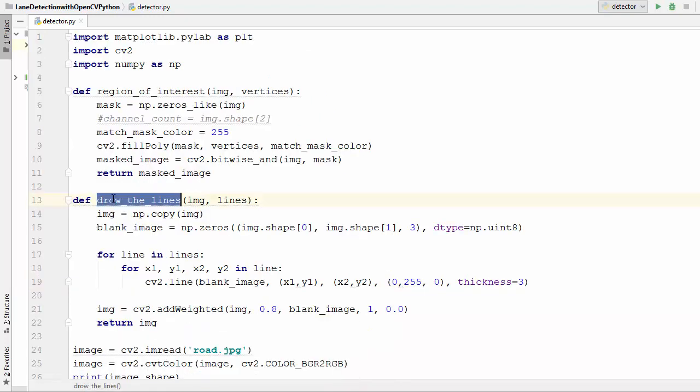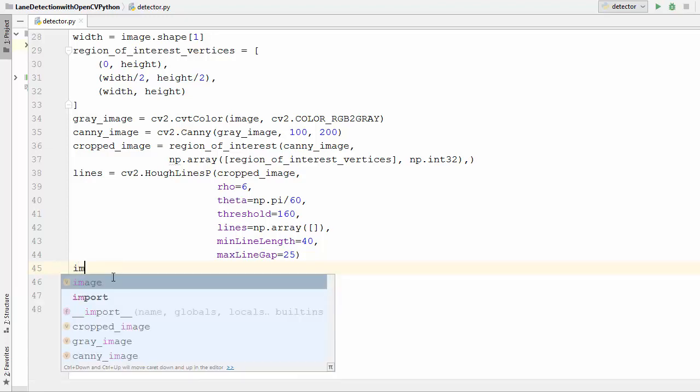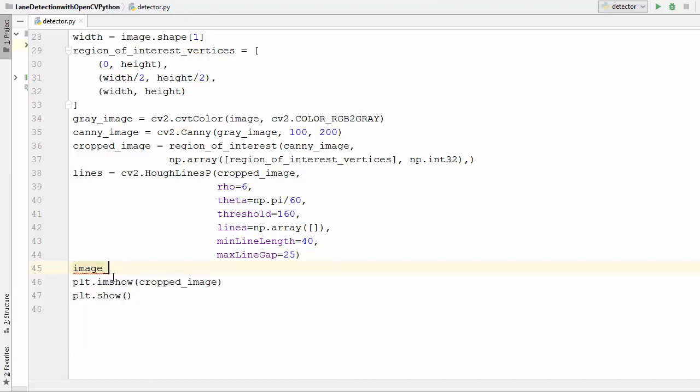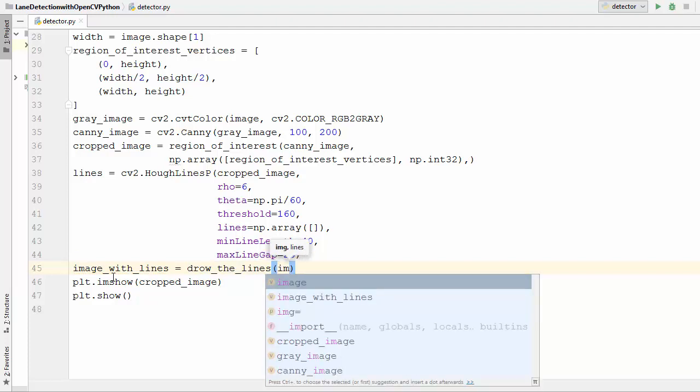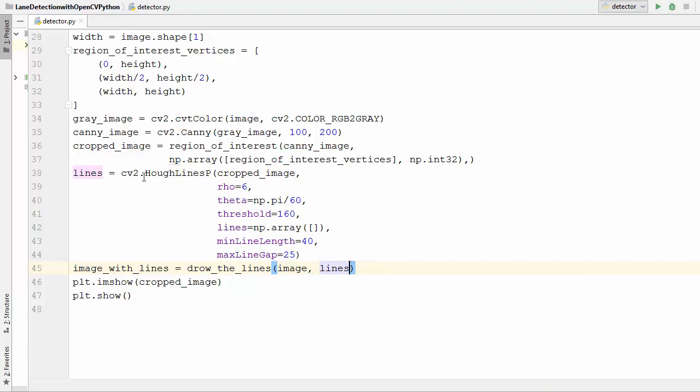So once we have this function, we are going to call this function after applying the Hough line transform method, which is the probabilistic Hough line transform. So here in the next line, we are going to define a variable called, let's say, image with lines, which is equal to our method, the draw the lines method. The first argument is the original image, so we are going to pass the original image. The second argument is the line vector which we got from this method, right? So the original image and the line vector variable which we got here.